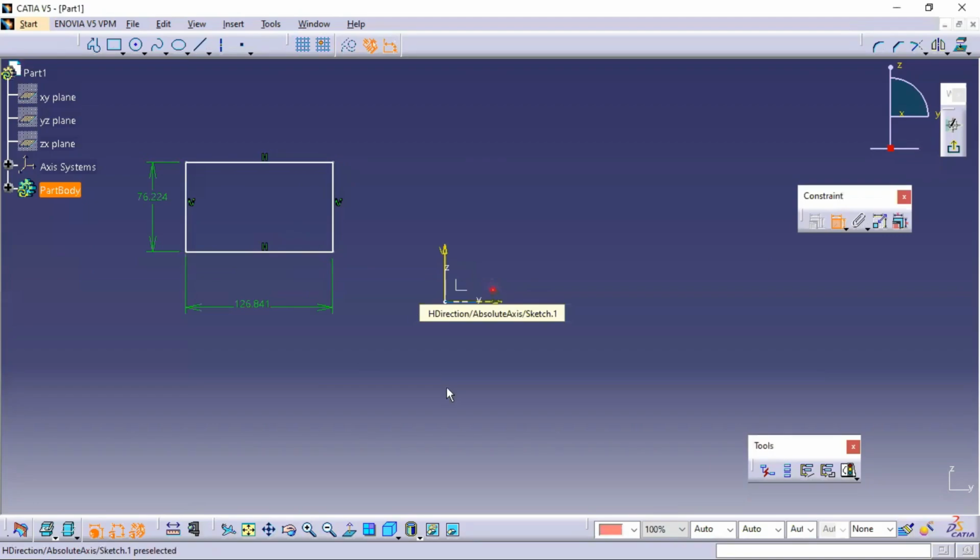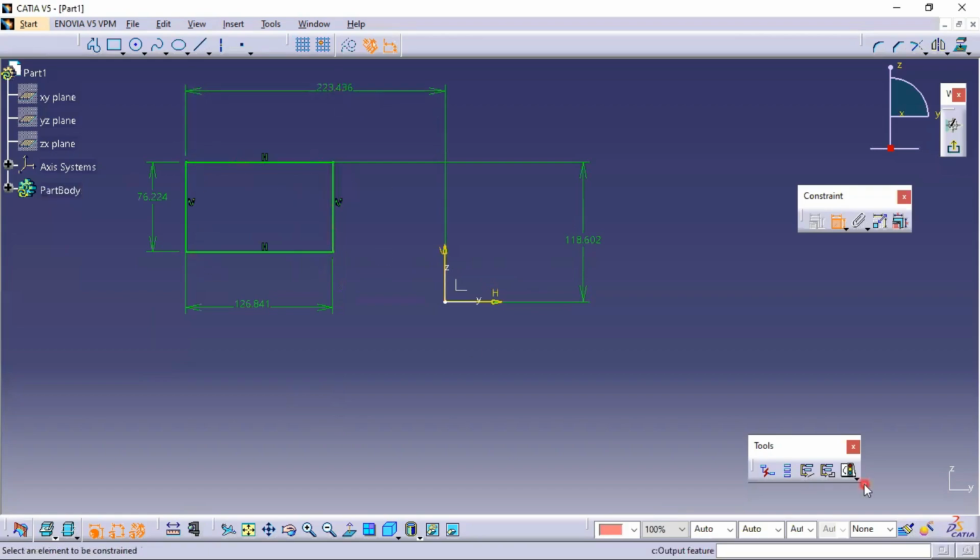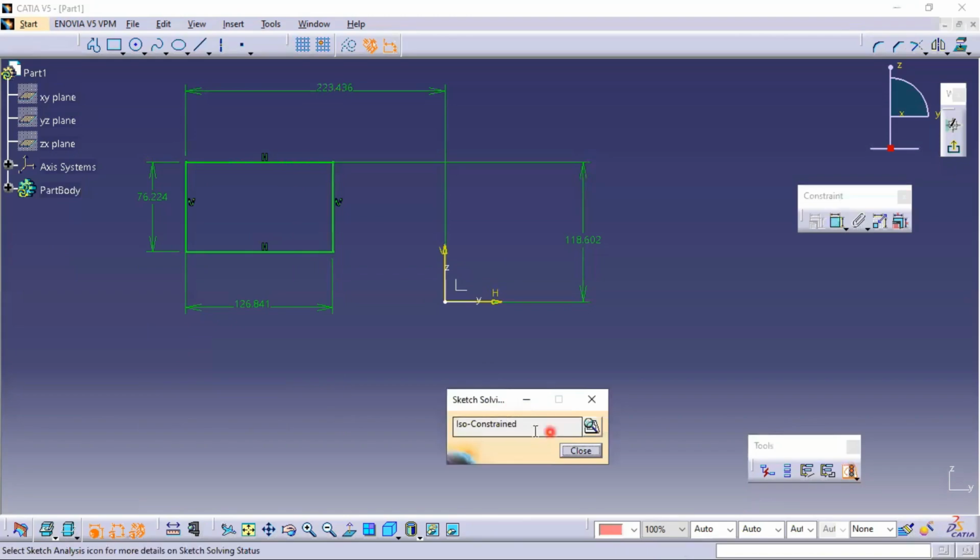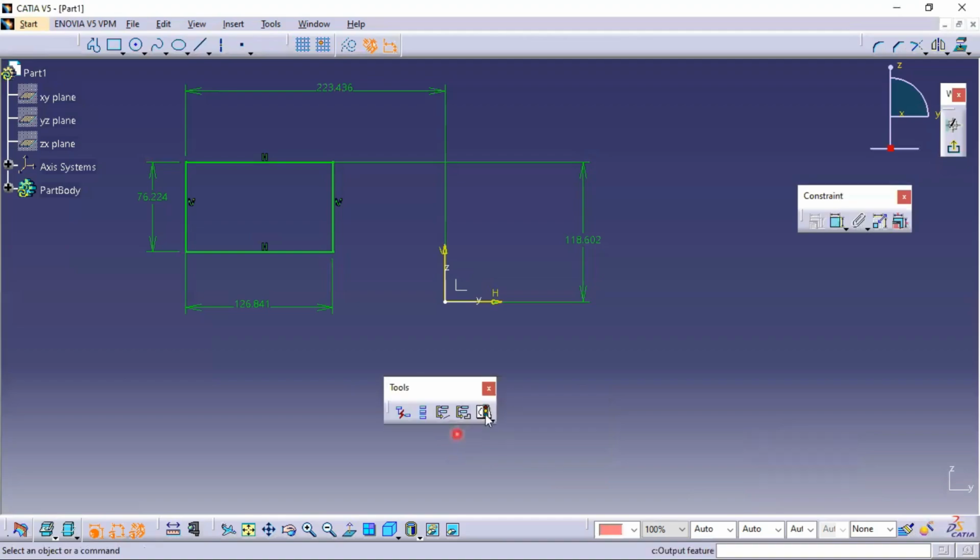So from horizontal, here you have 4 points, 1, 2, 3, 4. You can use any point, okay? But using that point, you have to give horizontal and vertical distance. I use this point for the horizontal distance and this point for the vertical distance. See, now the entire geometry became green. It indicates that your sketch is fully defined or ISO constrained.